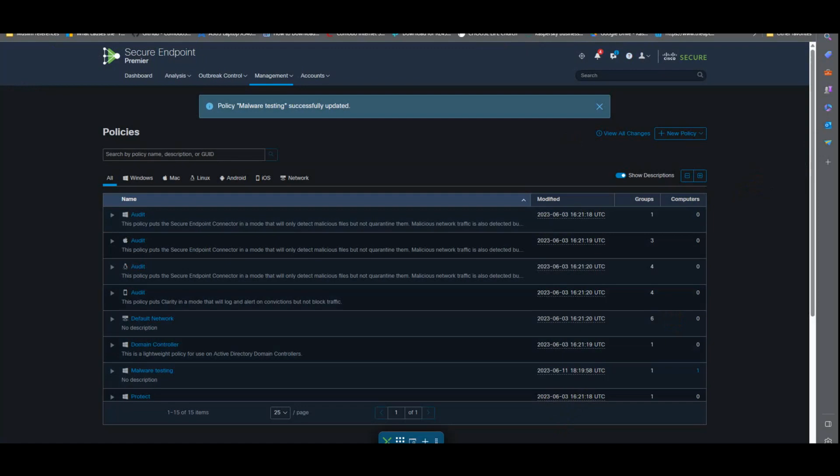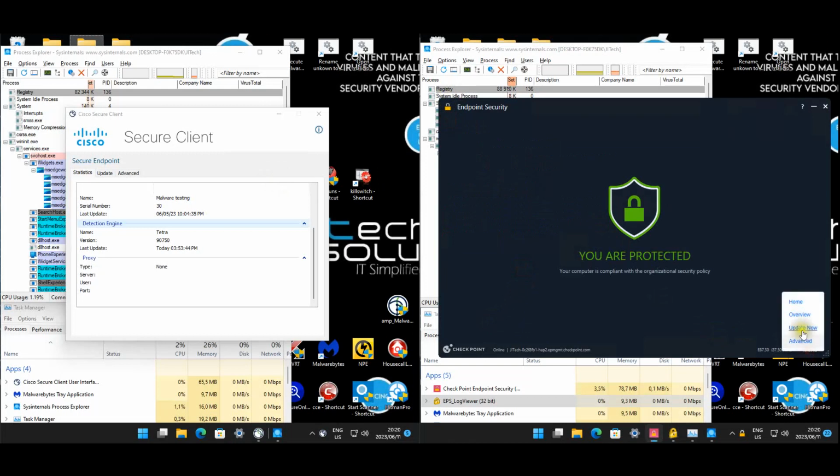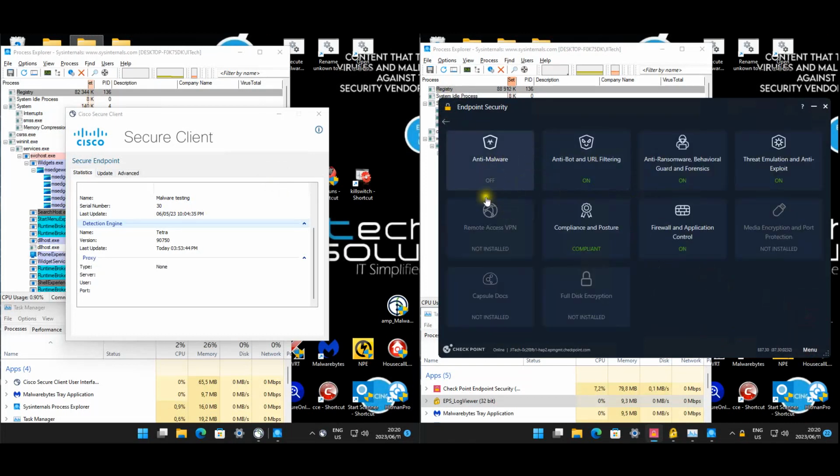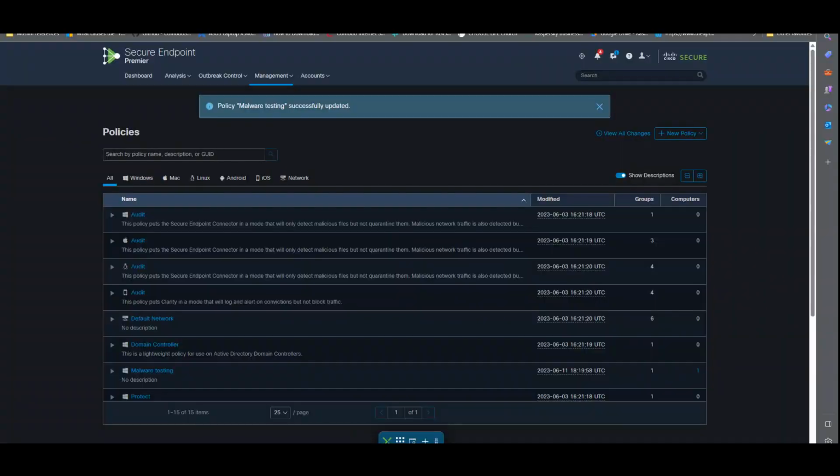Okay, so we're going to hop back to our endpoints. We should eventually see the anti-malware engine will say initializing. I'm not sure if the Cisco actually does anything. Okay, so now you can see it says it's initializing, so it's re-enabling the anti-malware. I think Cisco does as well. Not actually sure if there's a way to check it.